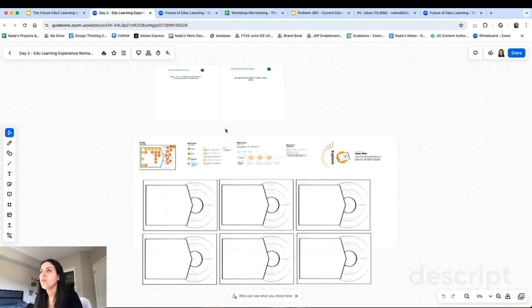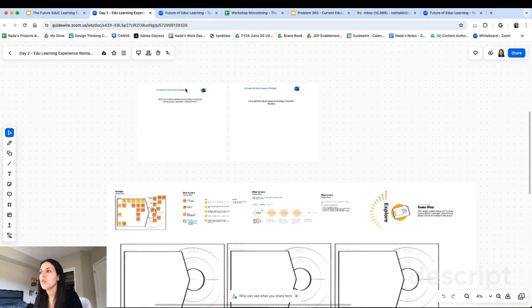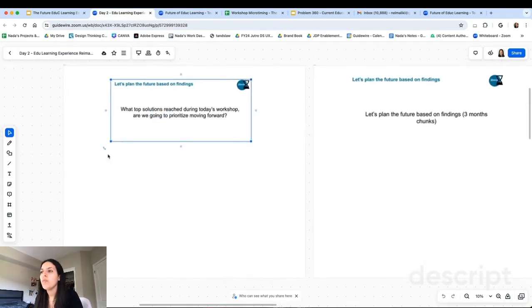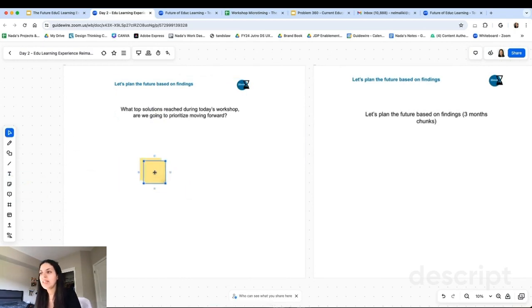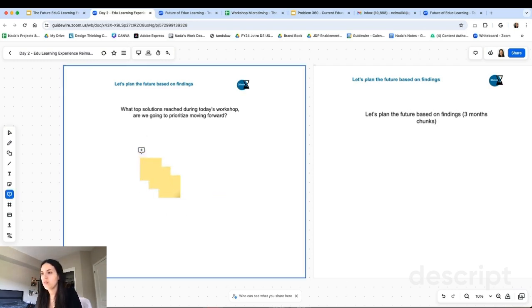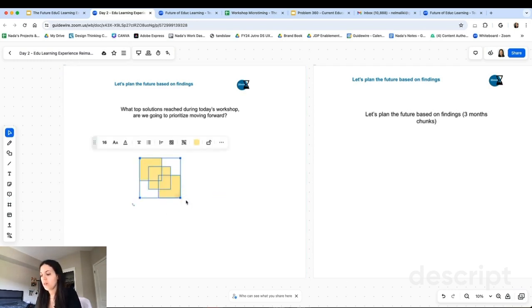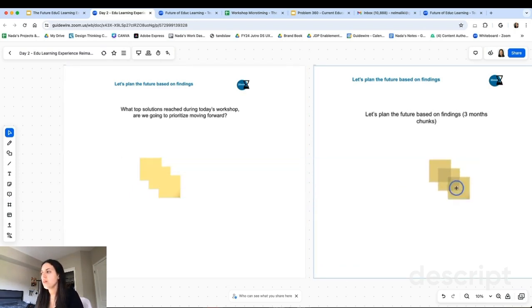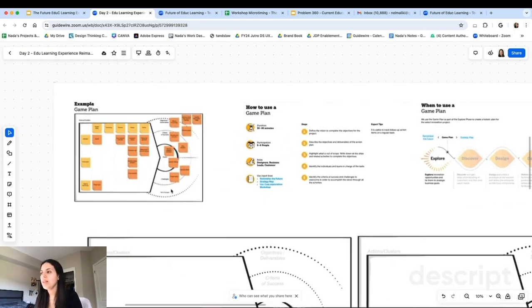And then I have another board set up for the prioritization. So you can see I have here some open frames where we'll just take post-its and start putting some final ideas or solutions we want to implement. I'll put my post-its here. Same thing here, you see the game plan. I highly recommend you leverage AppHaus.